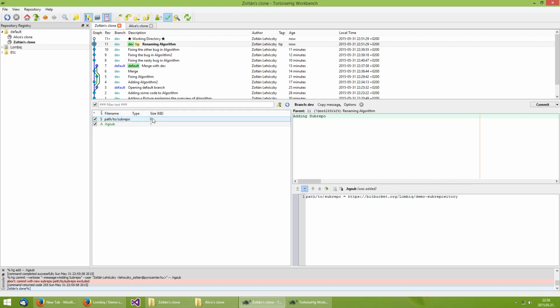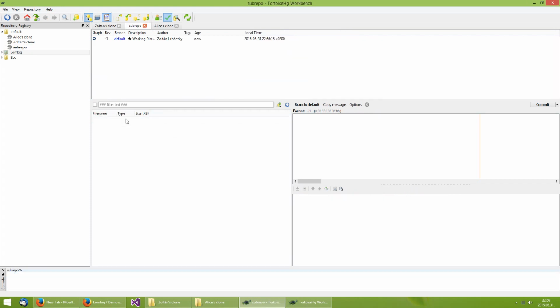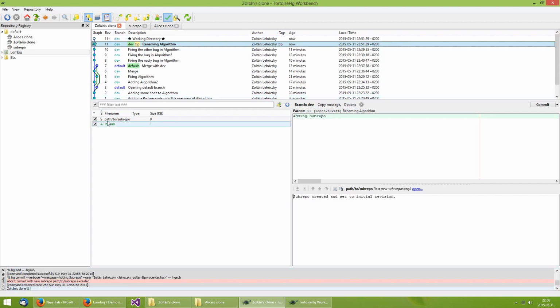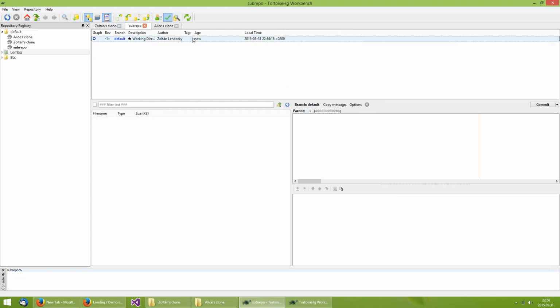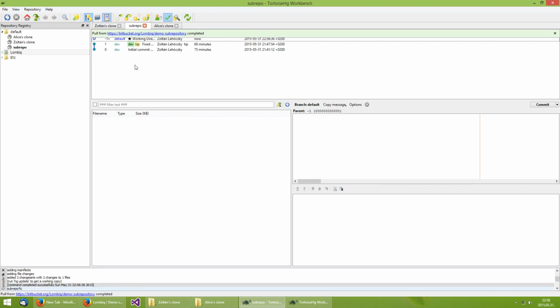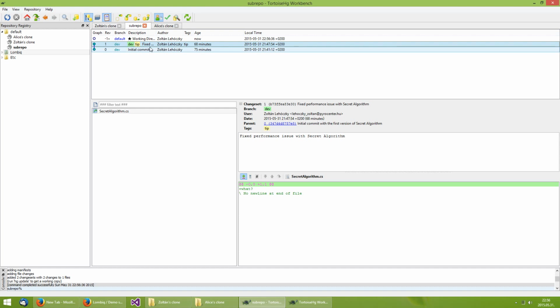Our subrepo appeared here, and now we can open this. So it appears similar to file changes, but it's distinctly different. We can open it, and we have another tab now here for that repository. That repository actually has some content. So if we do a pull, we will see what's there. There are some commits, so we can actually update to a change set of this subrepository.